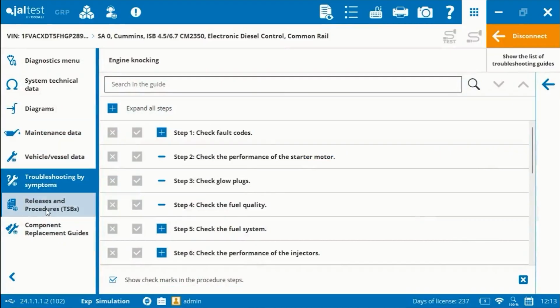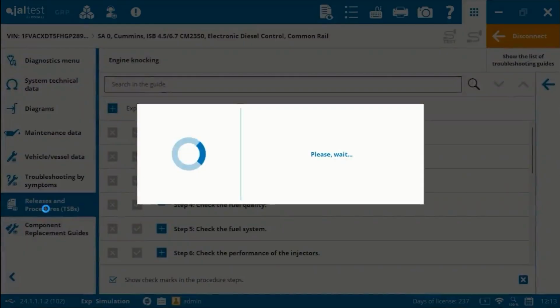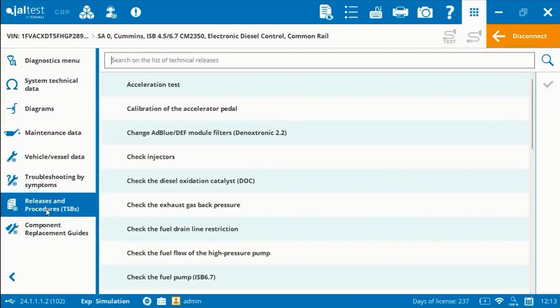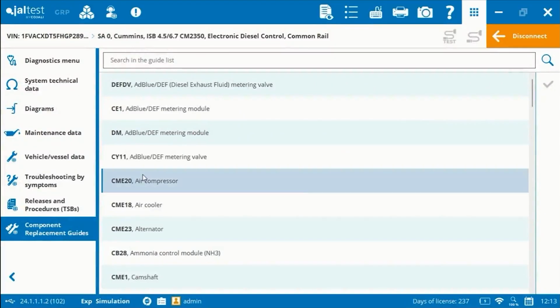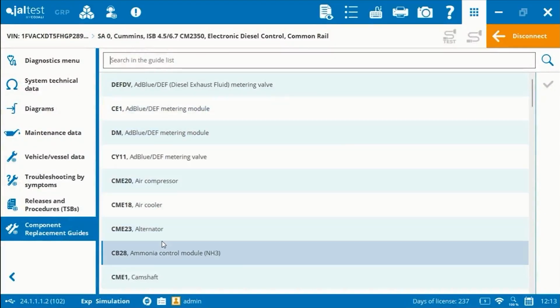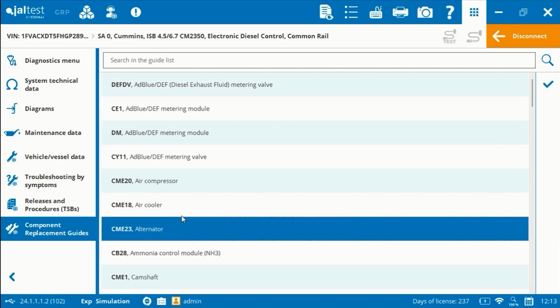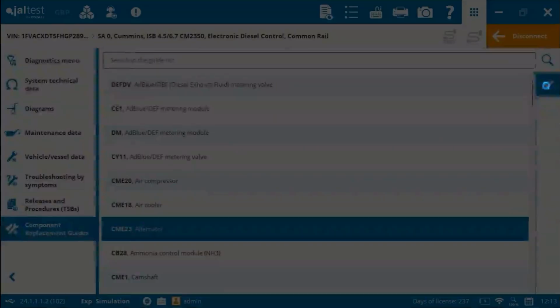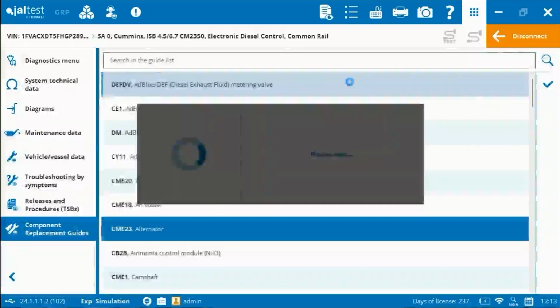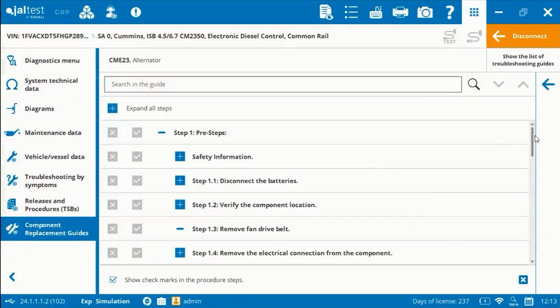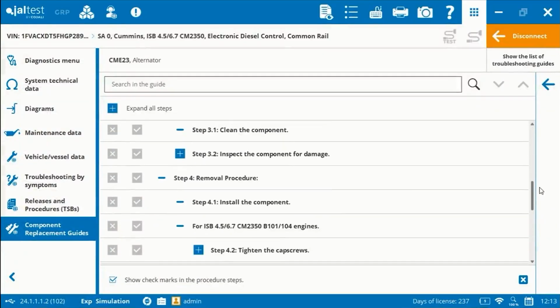The next tab down is TSBs. So any tech service bulletins that are released by the OEs, this is where we put them. And then the next tab is component replacement guide. So if you don't know how to remove a part off the engine and then disassemble it, reassemble it, and then do the install, it's the procedure on how to do that. So you just select like alternator, check mark moves you forward, and it will walk you through how to change your alternator. So step by step, right down through here.